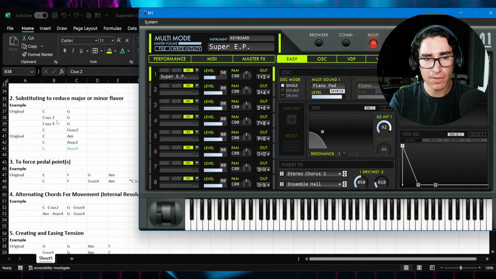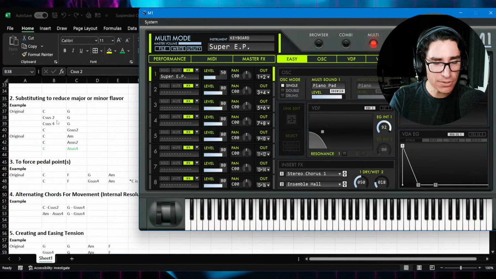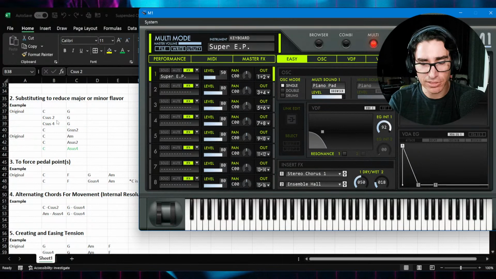Very different from C major. C sus2. The C major chord sound has been kind of washed away, diminished, reduced, flattened, as I like to call it. It doesn't have that major quality anymore. It's still colorful, it's still bright, a little tense, maybe. But that majorness, if you will, has been washed away, reduced.